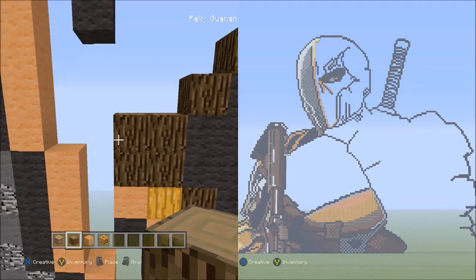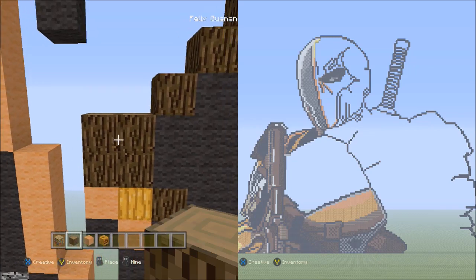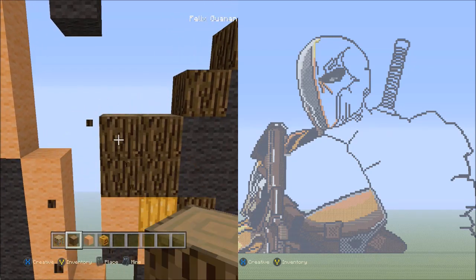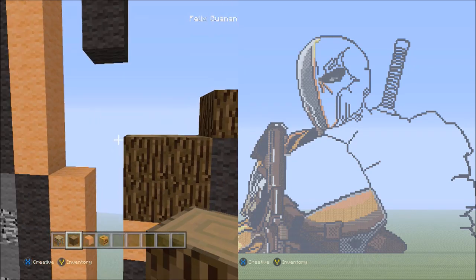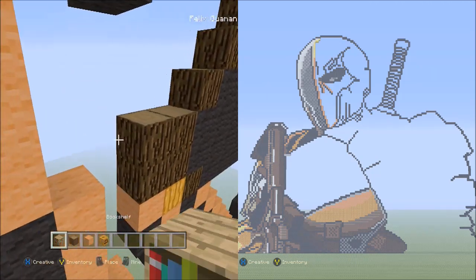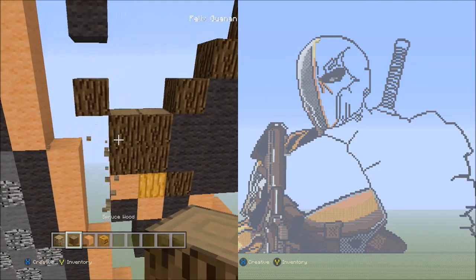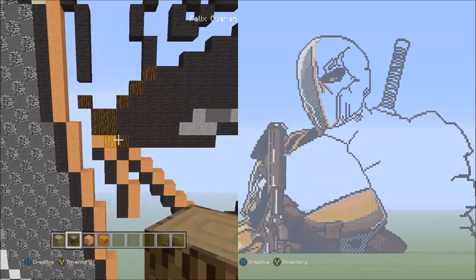Now let's move back over here to the left block of these 2 blocks going across. So starting from that block, you're going to place 1 block going diagonal up to the left. That's 1. And it should look like that.